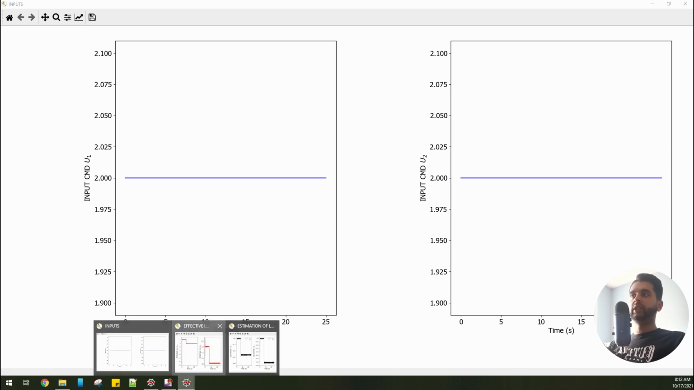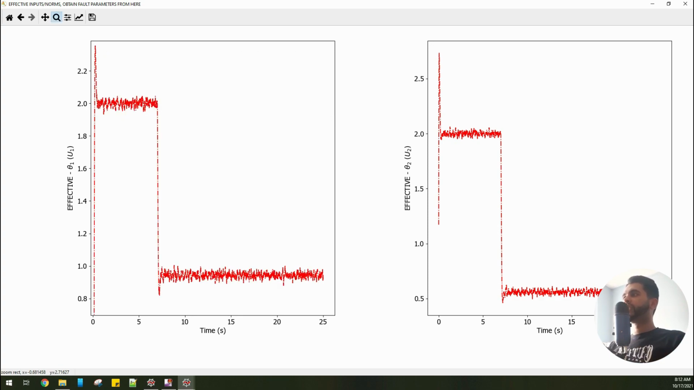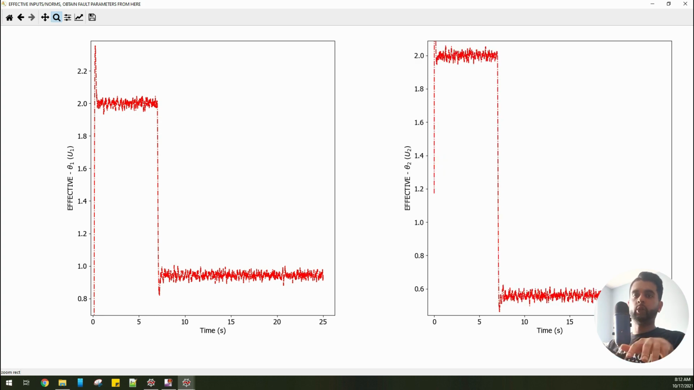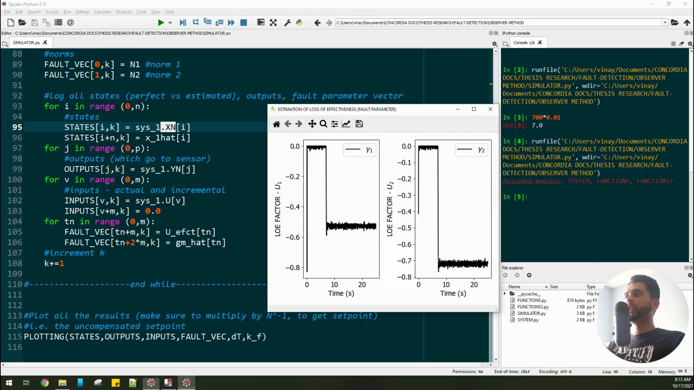inputs. They're set to 2, but the actual inputs can be seen here. These are the effective inputs. You see how it's 1 because you have a 50% fault, and we estimate this quite accurately, as you can see there. So it's quite good. It goes from 2 to about 1, so about half, and that's our estimate. So it's quite accurate, I would say. Same with input 2, it goes from 2 to 0.6, so that's about 70% fault.